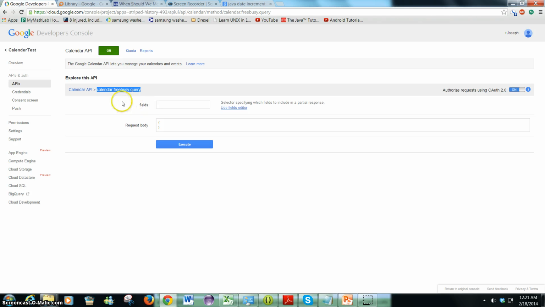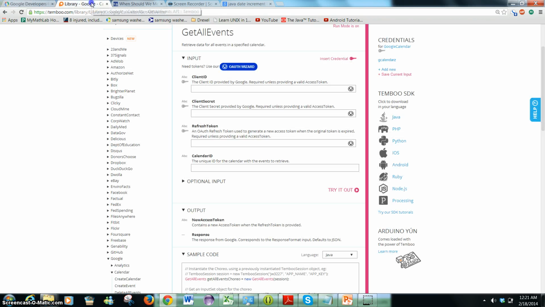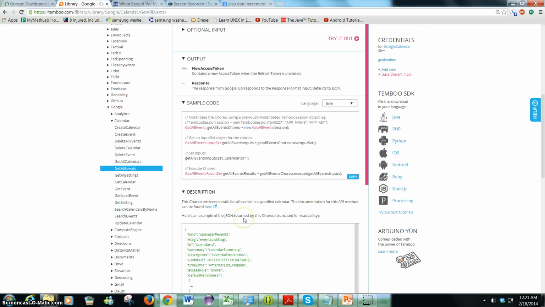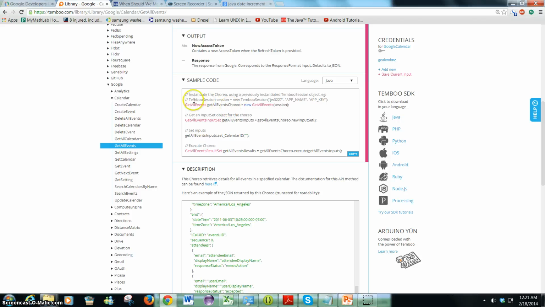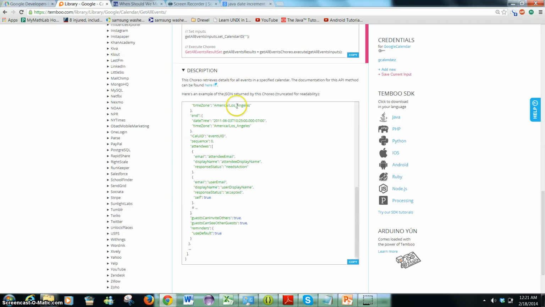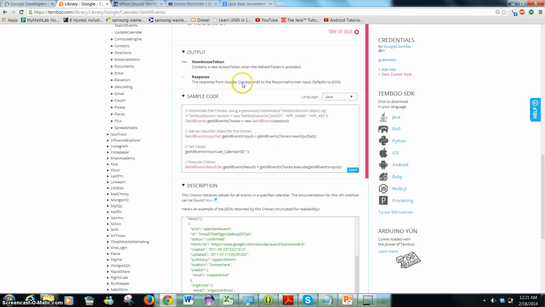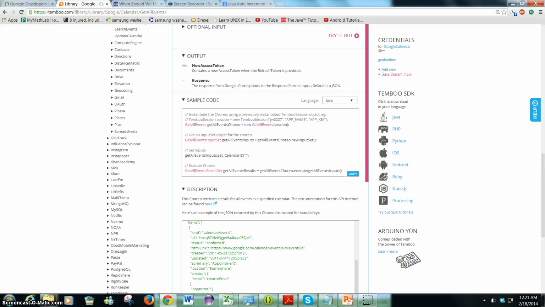So eventually, of course, last minute, when there wasn't enough time, I decided to switch, with the help of the teacher and some other people. I started working on the Tembu side of it, and made progress a lot quicker. I created a Tembu client for this, and I used the Google get all events, and it was quite easy. Just not a lot of options versus the regular API.